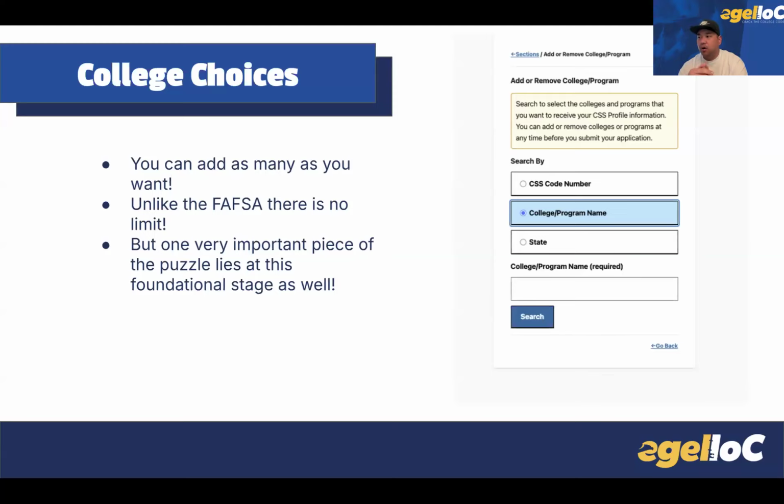So if you're applying to 10 schools, it's 25 for the first one, and then 9 times 16, which is, let me see if I can do my math, 144. So it's going to be $169 to send it to 10 schools. Again, there are schools that accept the CSS Profile, and there are schools that do not accept the CSS Profile. So if you go in here and you're typing in the name and you can't find that school, just remember, it's probably because they're not using it.